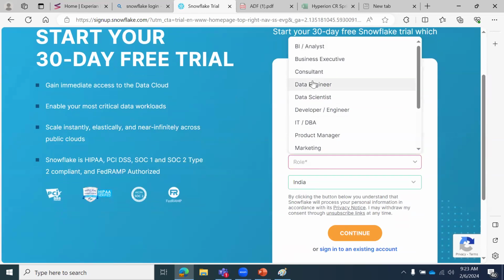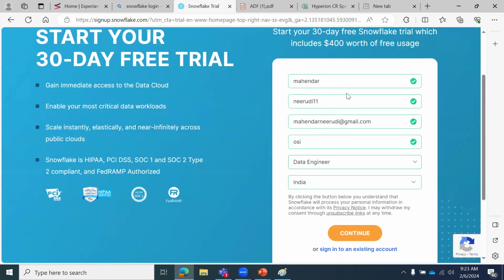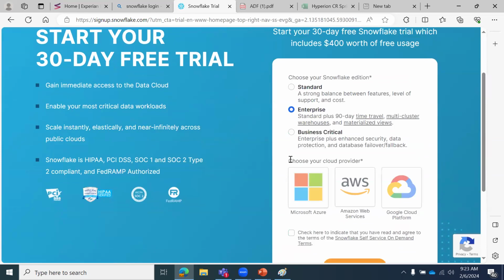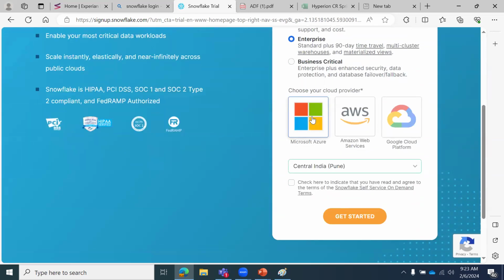This is the basic details. You need to provide your first name, last name, and the email ID. See here, we are choosing which edition. The standard edition is the basic edition. Enterprise edition is plus, like this is low, medium, and high. So normally we'll go for the standard or enterprise edition. Here you will choose this one.